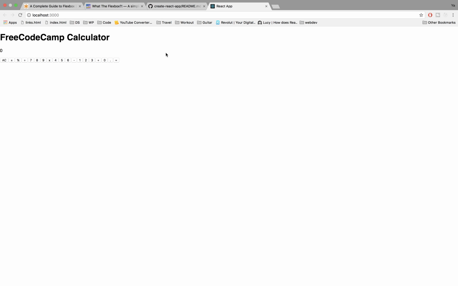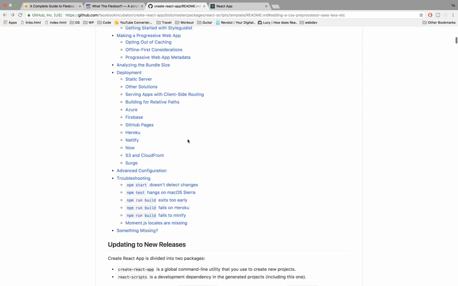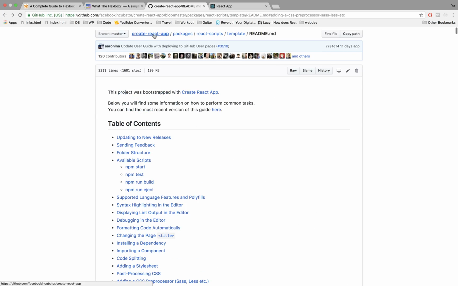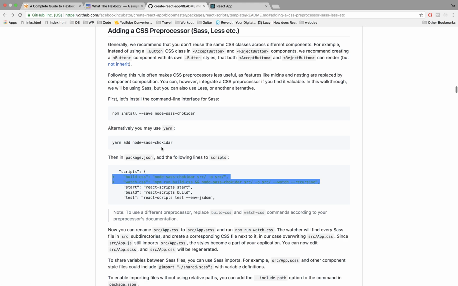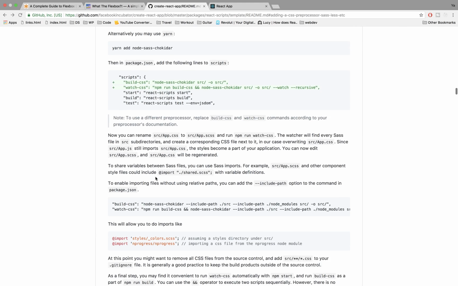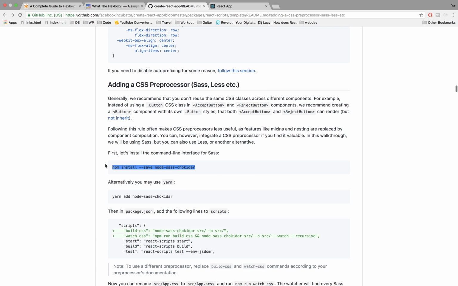So moving on, the first thing I need to do is add Sass to my project. I think the easiest way to do this is by going to create-react-app, packages, react-scripts, template, and then README, which will take you to this table of contents. And here you have a section for adding Sass, Less, and others. I'll be using Sass, so I'm installing it with npm install. You can use yarn as well.